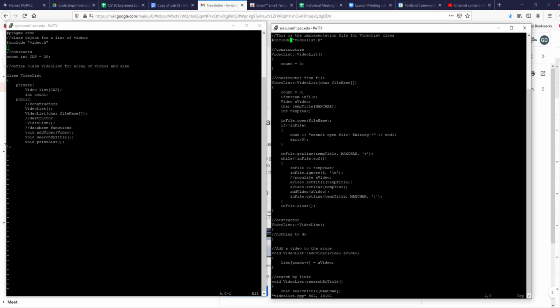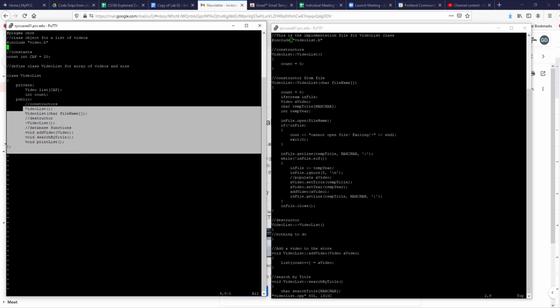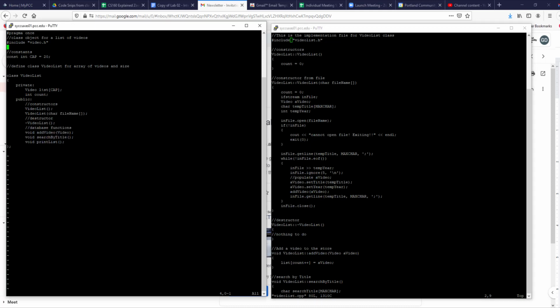And then we write the implementation of all of these functions in the CPP file on the right hand side. Okay, so the list of videos, the list is an array of the videos. I have the cap here at 20, and count, which keeps track of the number of elements in my array, in a class of its own.